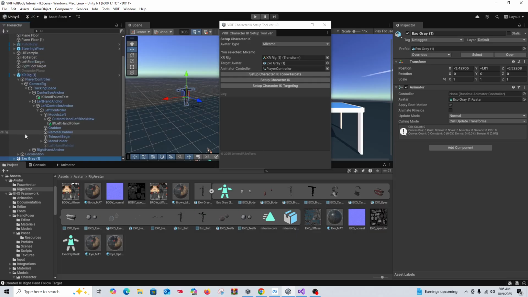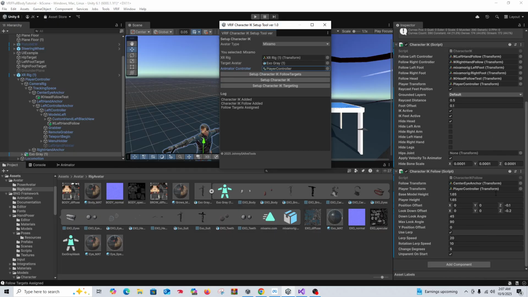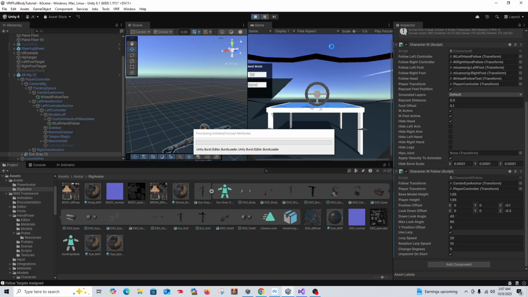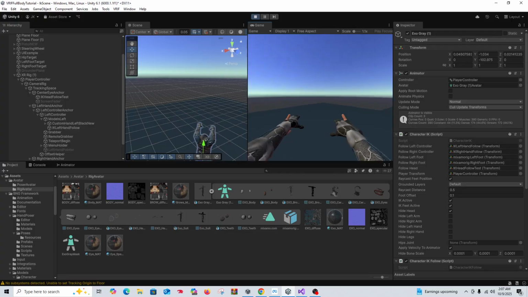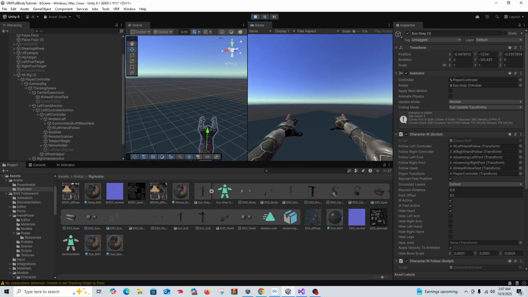Okay, and then if I come down to my character here and I do set up character IK, it sets up, assigns everything for you. Everything's exactly the way it's supposed to be. So now if I just hit play, this is what happens. We now have a walking character without the hand rotations because I have not set them up yet.